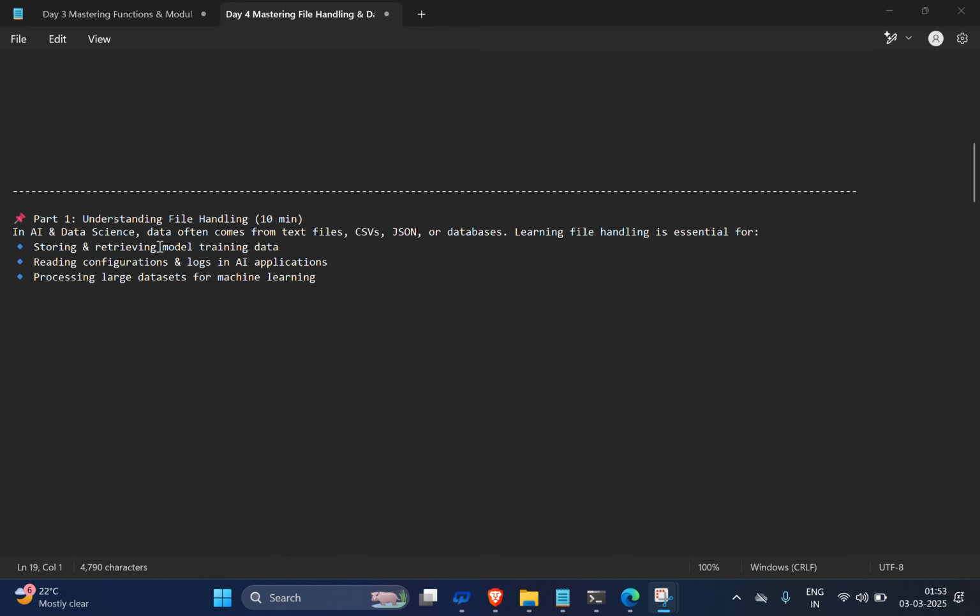So now in part 1, we'll be understanding file handling. In AI and data science, data often comes as text, CSV, JSON or database. Learning file handling is very essential for us as we'll be storing and retrieving model training data, reading configuration and logs in AI applications, and processing large data sets for machine learning. So hence, understanding file handling is very important.